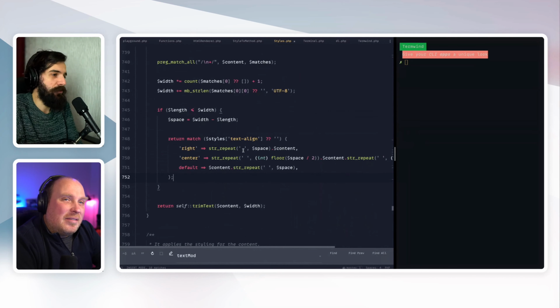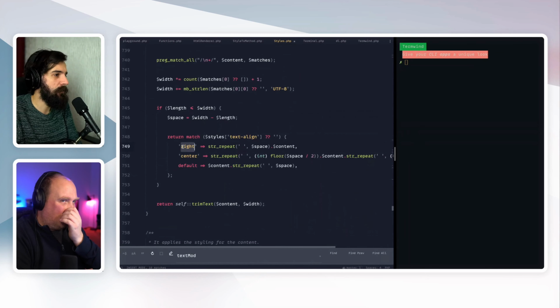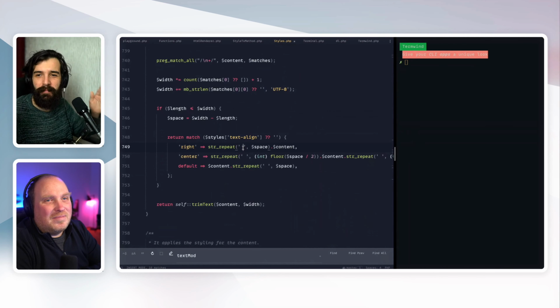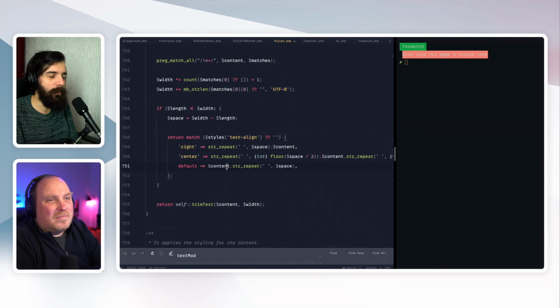That's, for example, to align right. You had to check what is the space and reduce it basically with the text space. And it's a bummer to add this on your own.